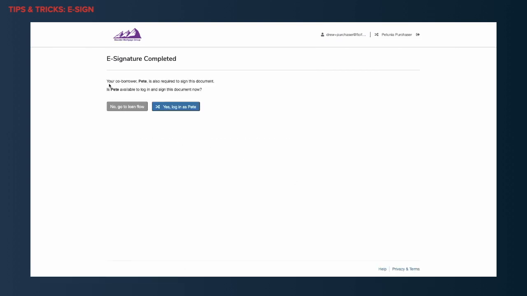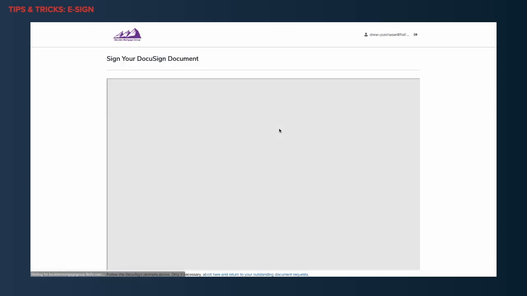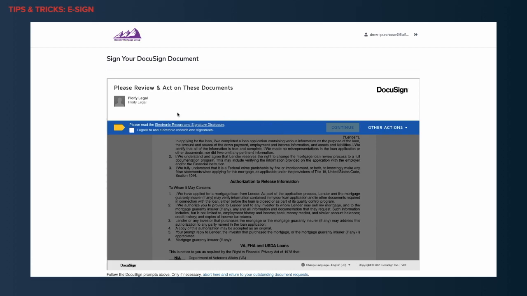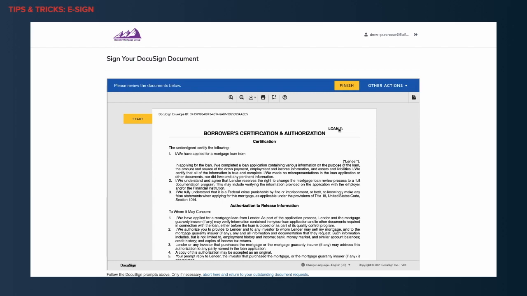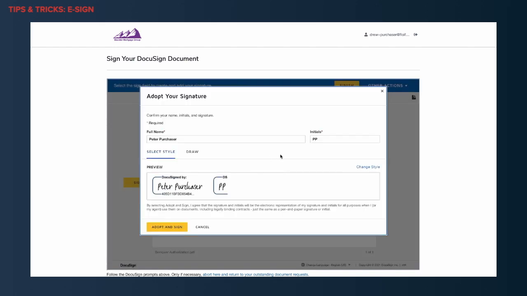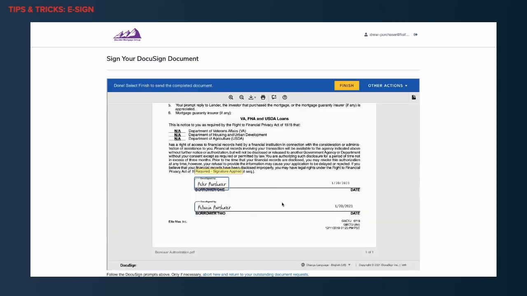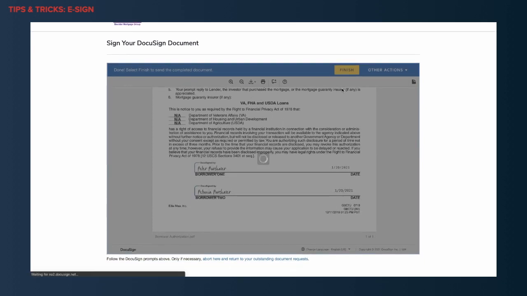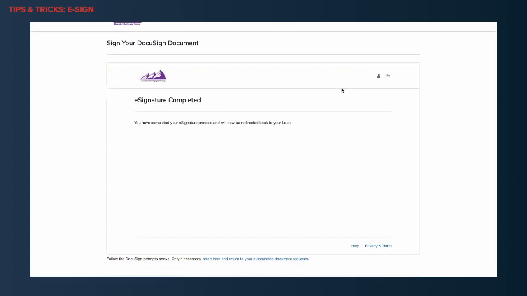All right, so your co-borrower Pete is also required to sign this document. Is Pete available to log in and sign now? I can say no, go to the loan flow, or I can say, yeah, Pete's here. And then Pete can go ahead and sign this document now. Again, this is using the same email address. I'm going to agree to the electronic records and continue. And again, Pete can go through the same process. So click to sign. We're going to go ahead and put Pete's signature. Date is already in there, and finish. All right, so the e-signature is completed.